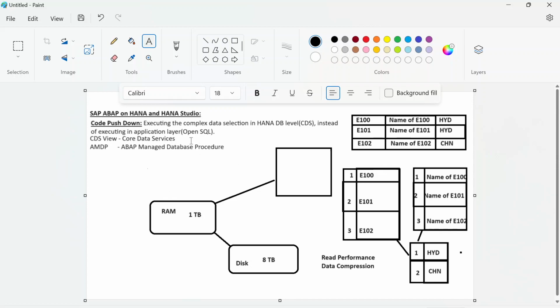Is everyone clear on this code push down and column store tables? Okay.